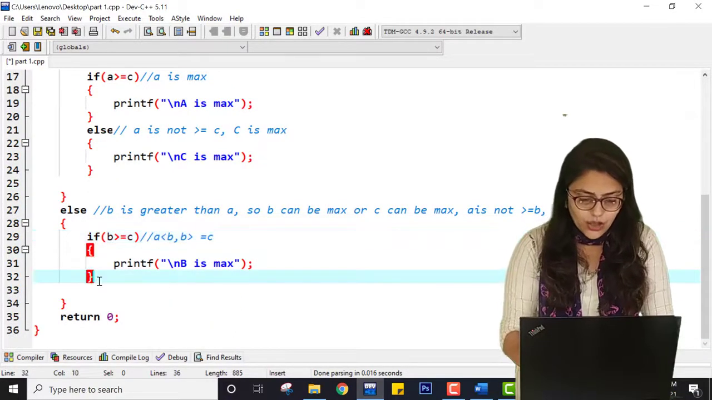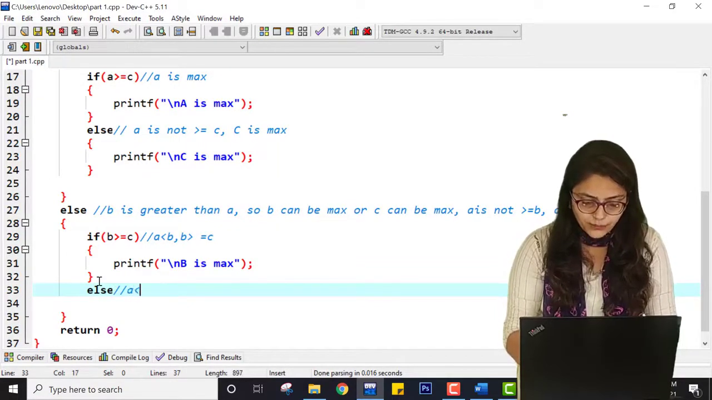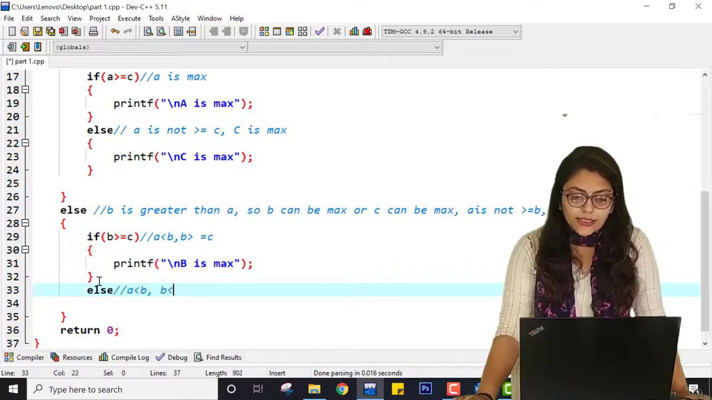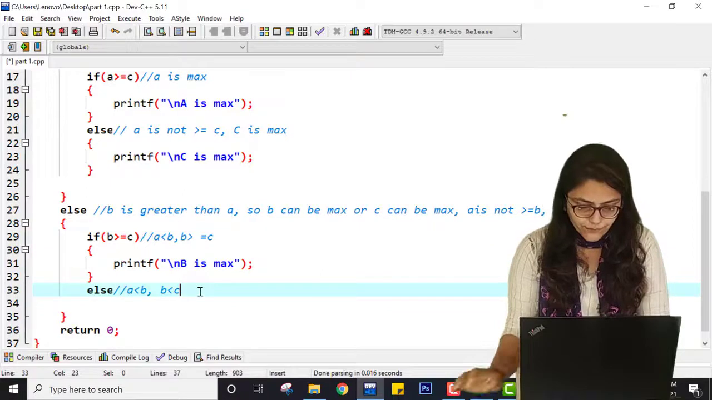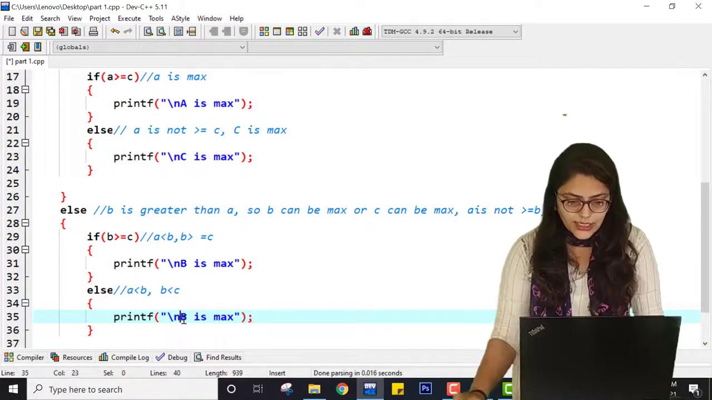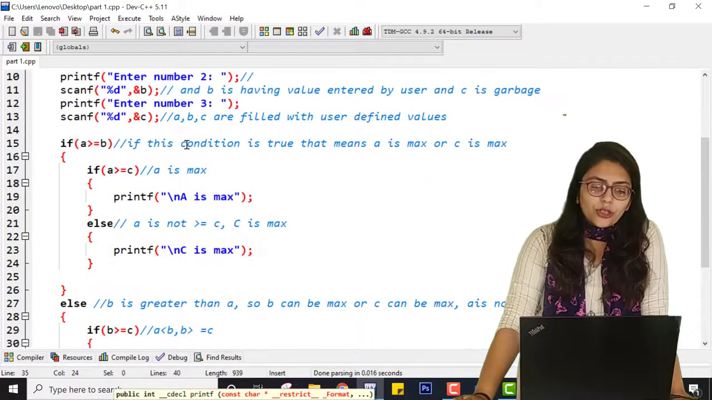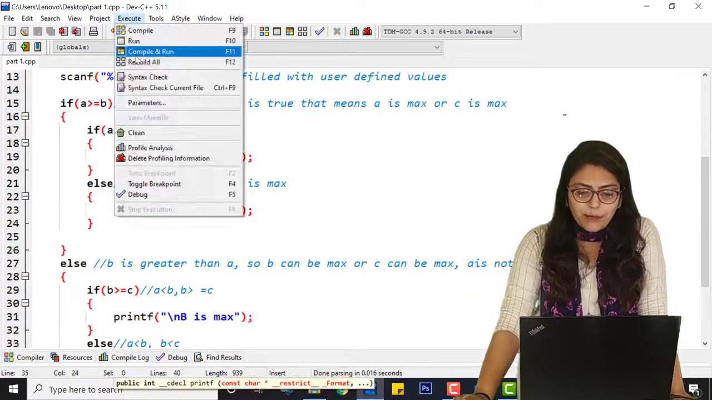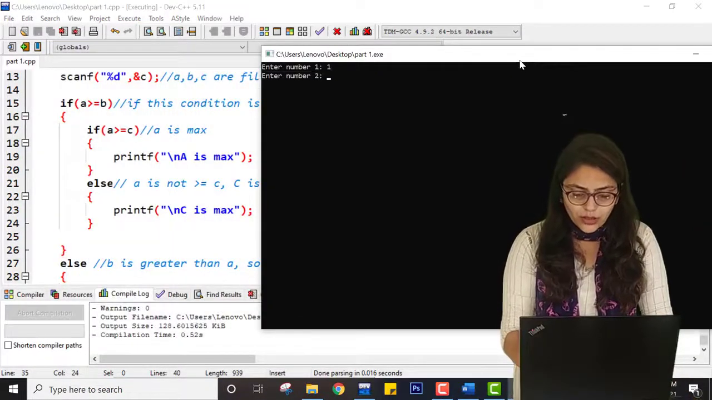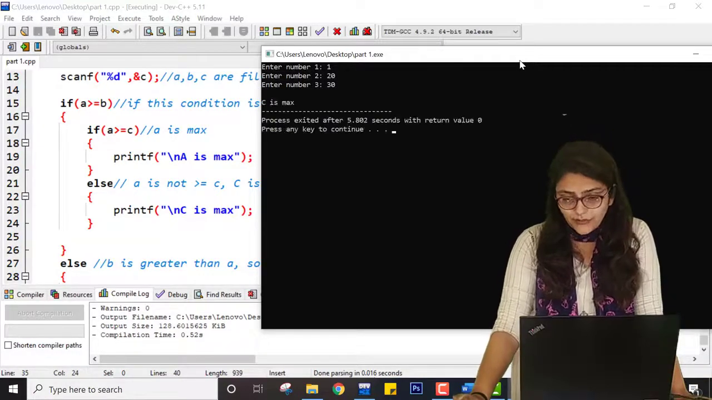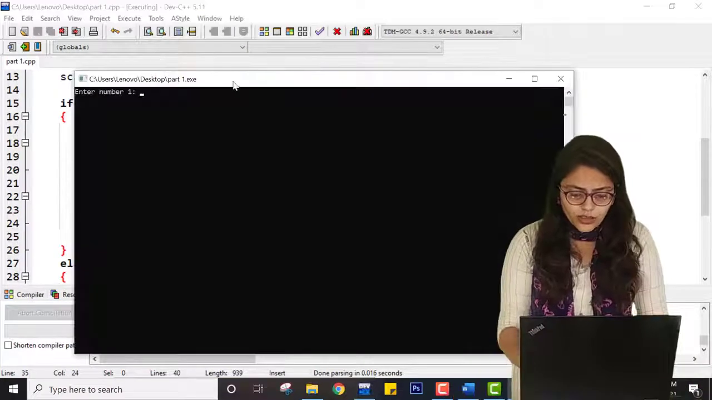What if this condition is false? If this condition is false, that means A is less than B, but B is also less than C. So at that time I can write something as C is maximum, right? So this is another logic that you can use with your program. So now let me just execute this, save it, compile it and execute it now, so that I can check. If I'm entering 1, 20 and 30, then it is giving me C is maximum, which is the correct answer. Let me execute it again. What if I'm entering all the numbers as similar numbers?